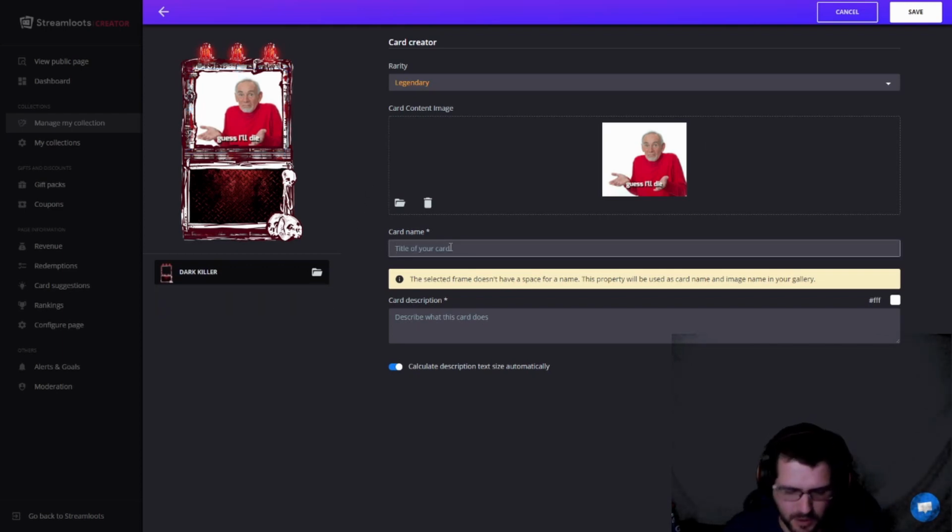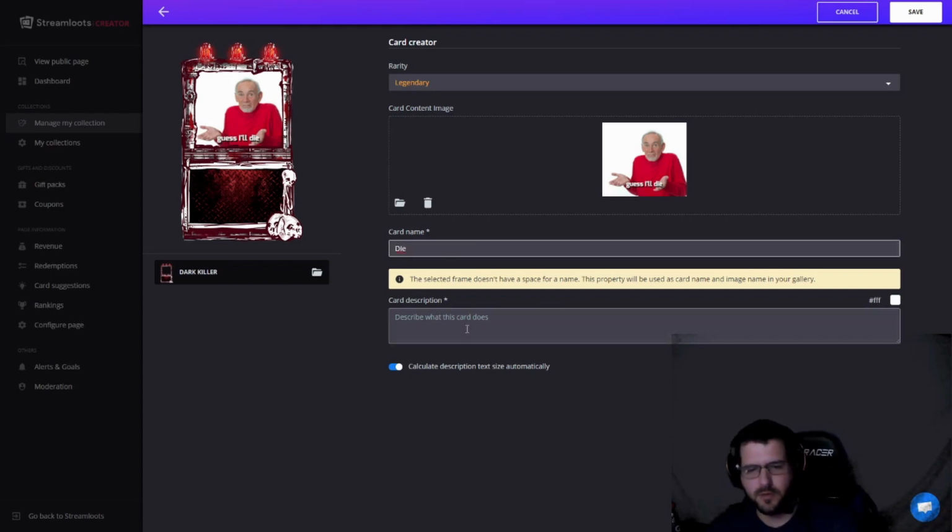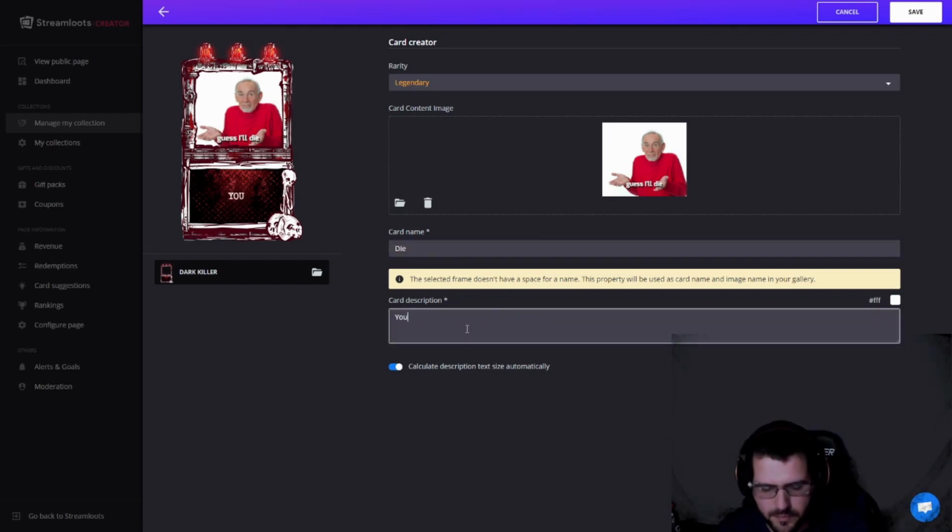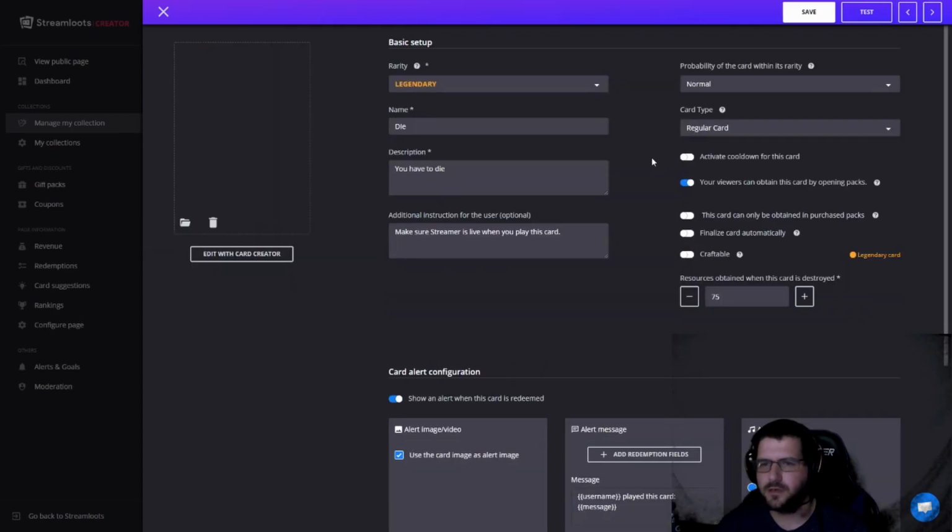We'll name the card Die. Something, you know, you have to die. As you see, it comes up over there. It's really straightforward, but the customizability in this is fantastic.